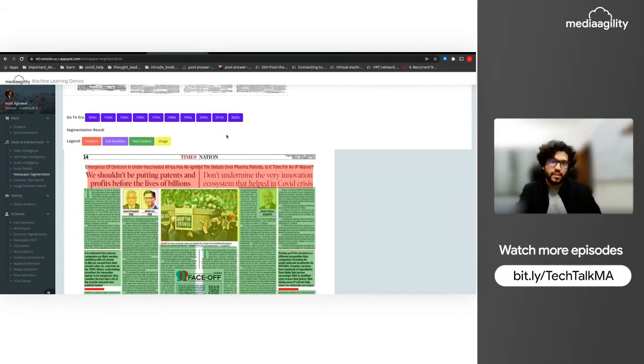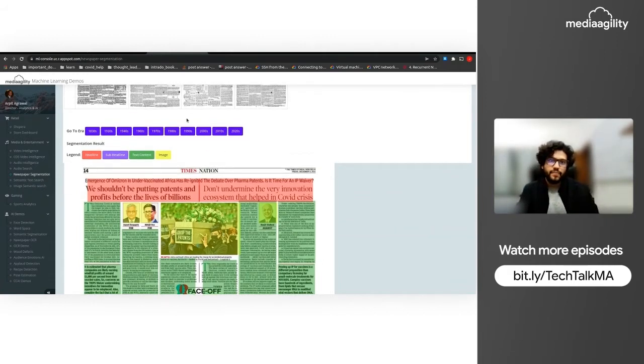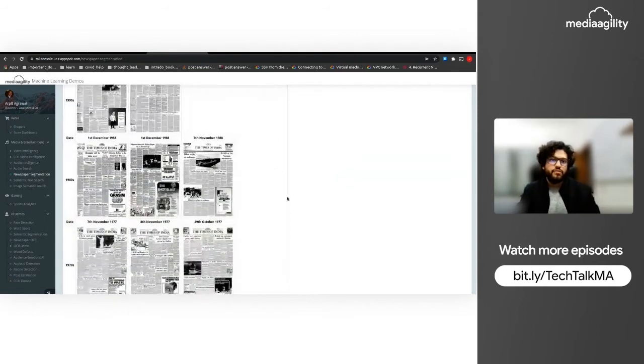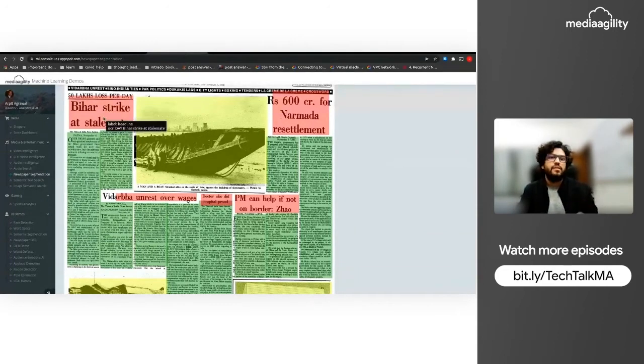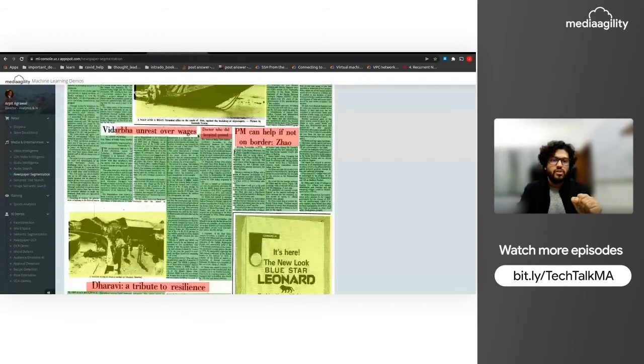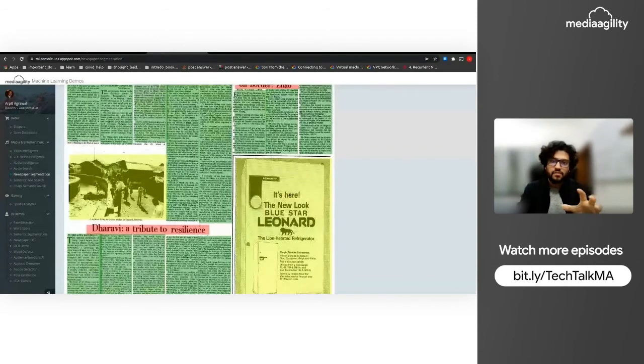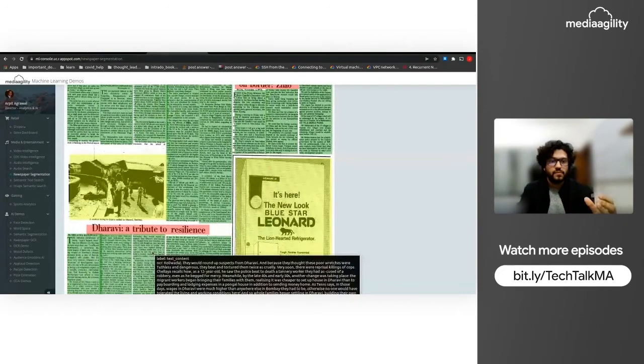So if I just go to, say, the 1990s, right? And I select an image from this one. Even in this one, it has never seen this sort of object detection. It's not seen images of this era, and it says that this label is headline and the OCR text is Bihar strike as stalemate. And this one is an image, and it's again detecting it as advertisement as an image, because we labeled it as such, or it might be getting confused. And like, we can get the text content as well.